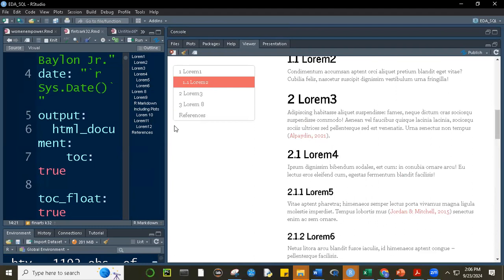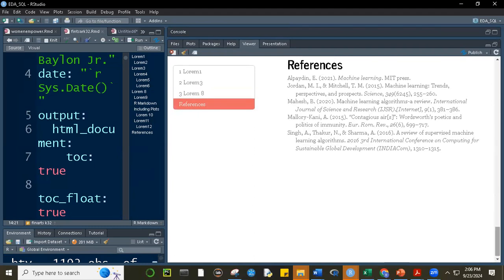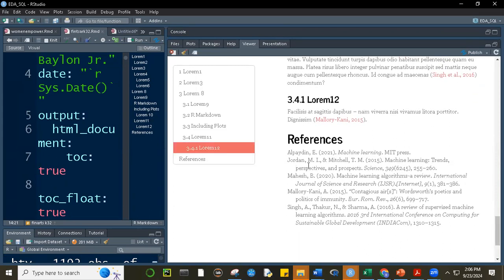And take a look at your references there. How does it look like, class? Alpaidin, comma, E., parenthesis, 2021. And then this is the title and then the press. So this is a book. Okay, take note, class, how now your reference, your bibliography, changed. And this is according to APA format.